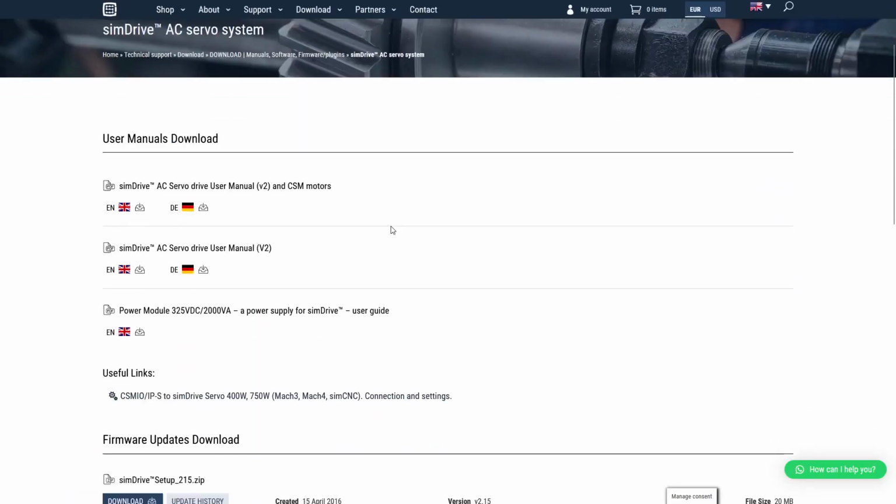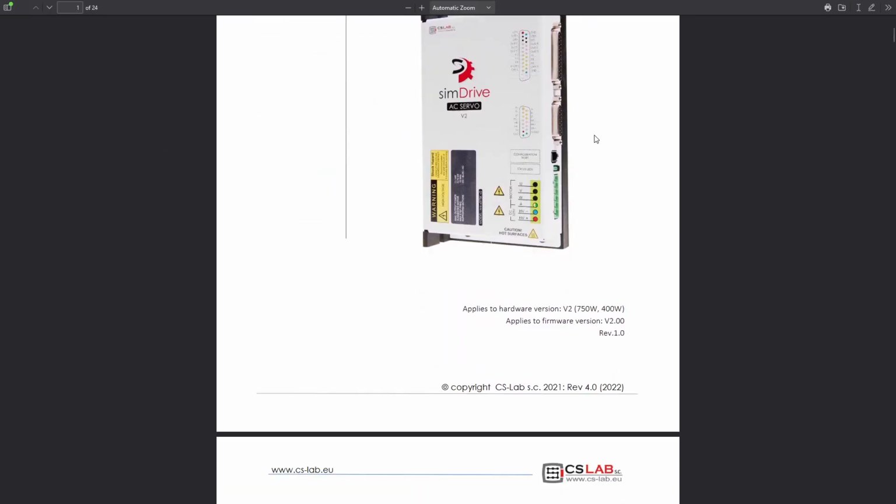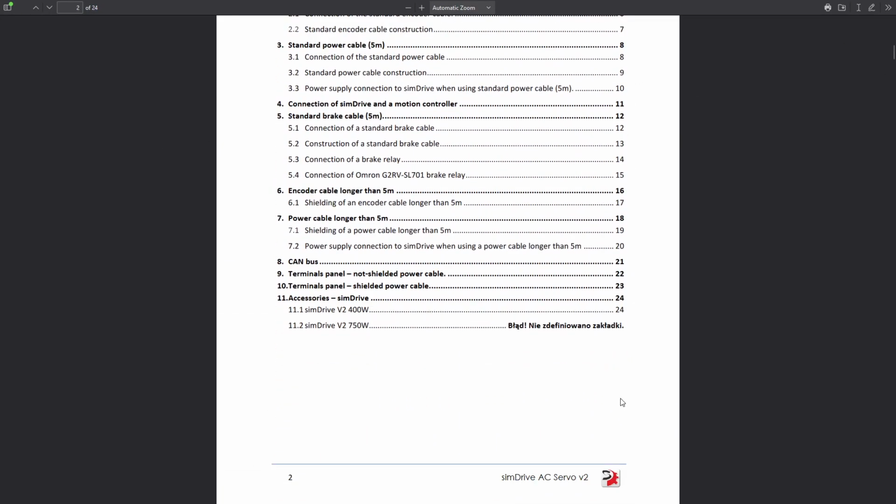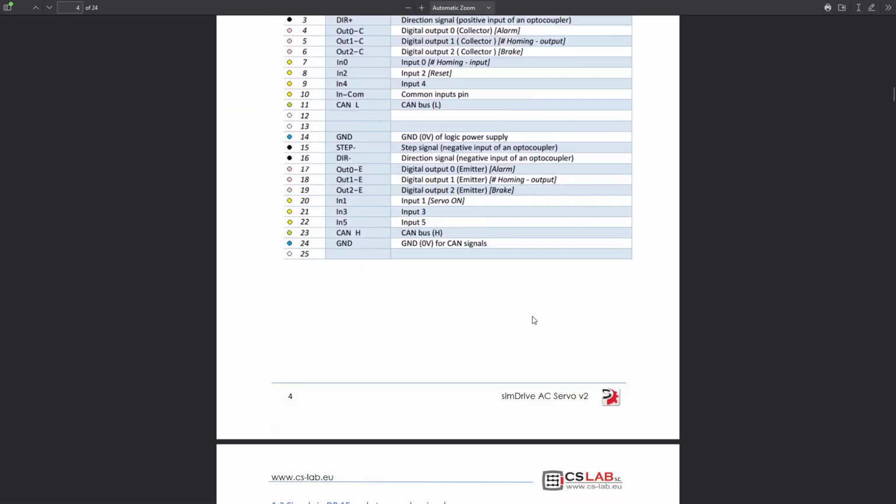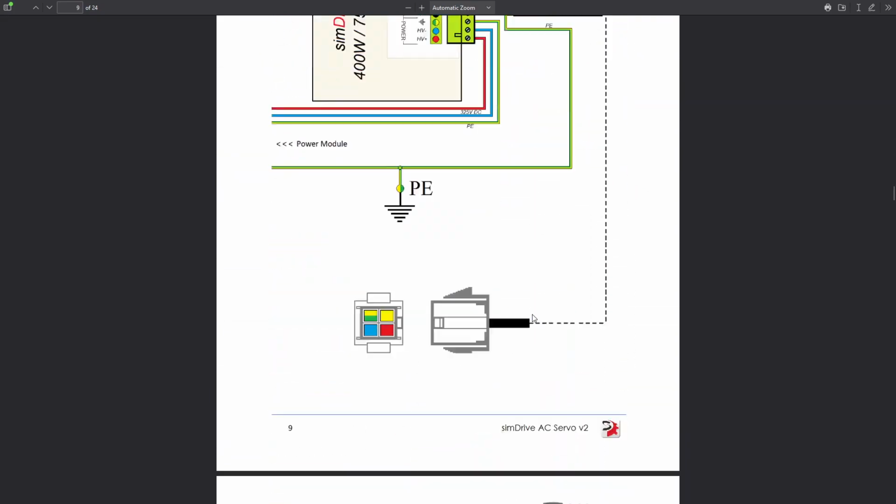If you're interested in servo drive manuals, you'll find the same organized pattern with clear pinout explanations, images, and a wealth of information.